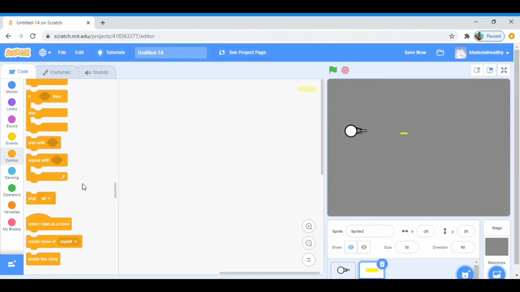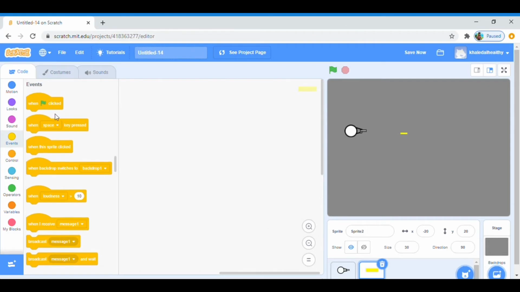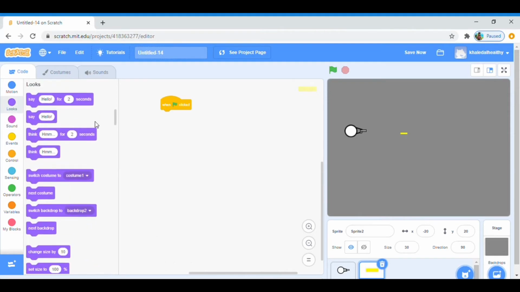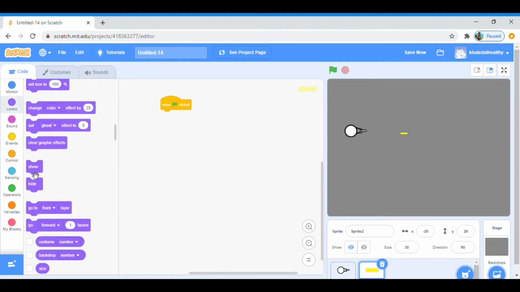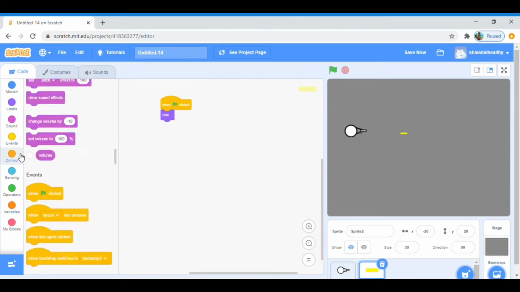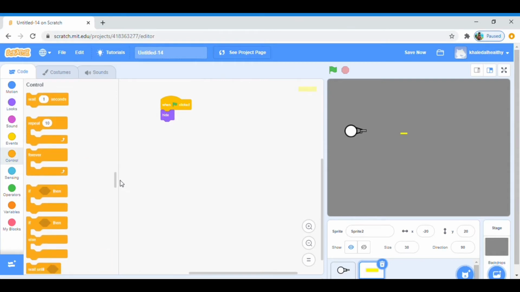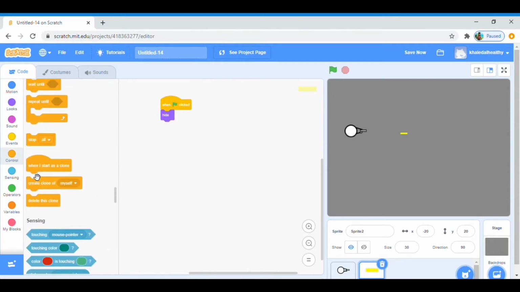So the second code is when flag is clicked to the bullet, the yellow bullet. So when flag is clicked, you want to go hide, because obviously you don't want the bullet to show. And then you go to control, and then just scroll down until you see when I start as a clone.